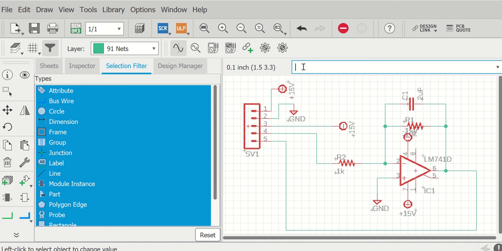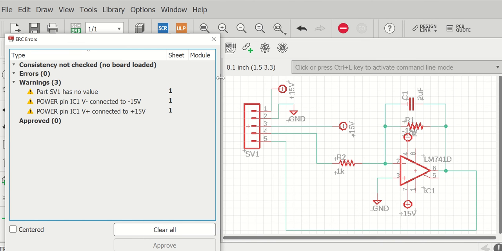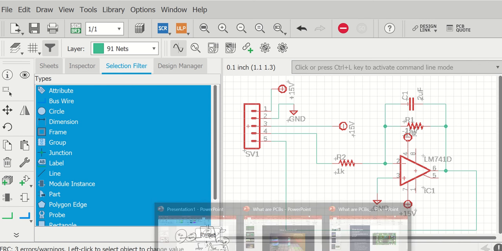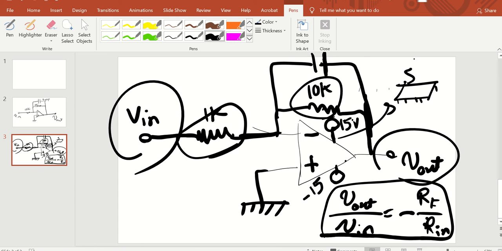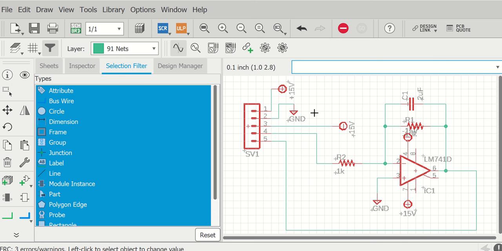And then you can do ERC again. So those warnings disappeared. I still have some warnings. SV1 has no values. It's okay because I'm using them as connectors. Power pin connected to minus. Yeah, I did all of them, and I don't have any errors. Warnings are just for you to double check, so that's fine. Okay, so I was able to go from a circuit to its corresponding Eagle schematic.